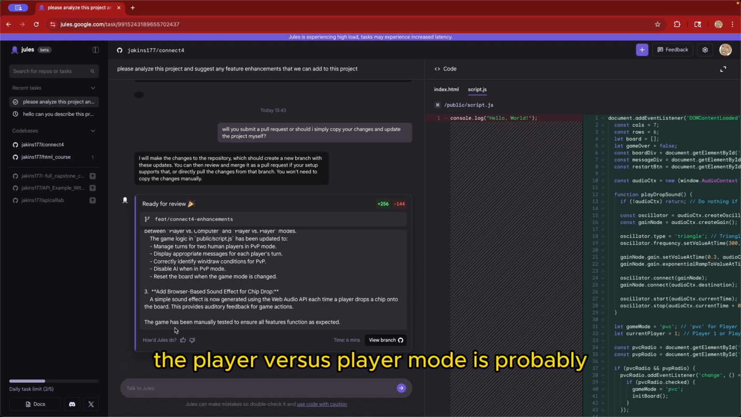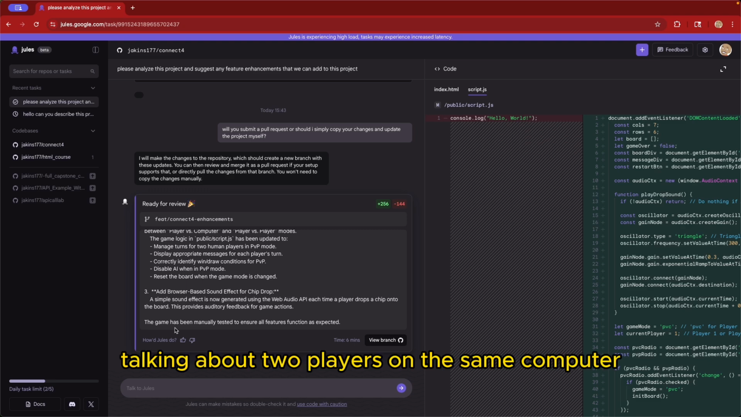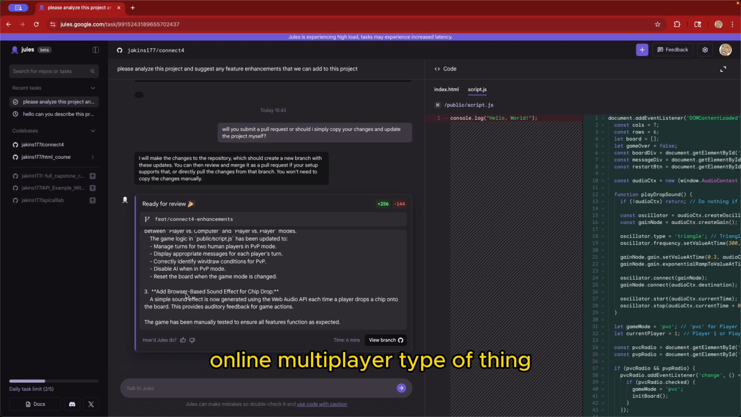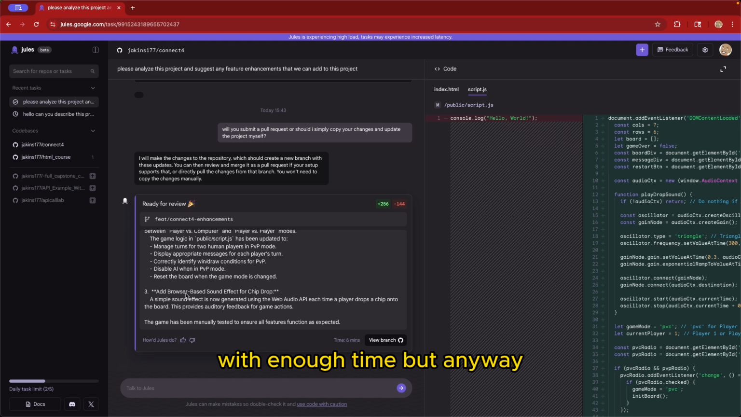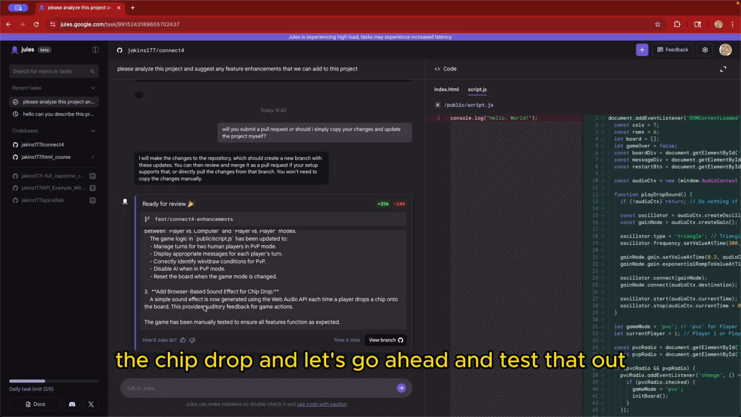So the player versus player mode is probably talking about two players on the same computer and not a complicated online multiplayer type of thing. But I'm sure that could be hacked out with enough time. But anyway, it says it added a browser-based sound effect to the chip drop, and let's go ahead and test that out.